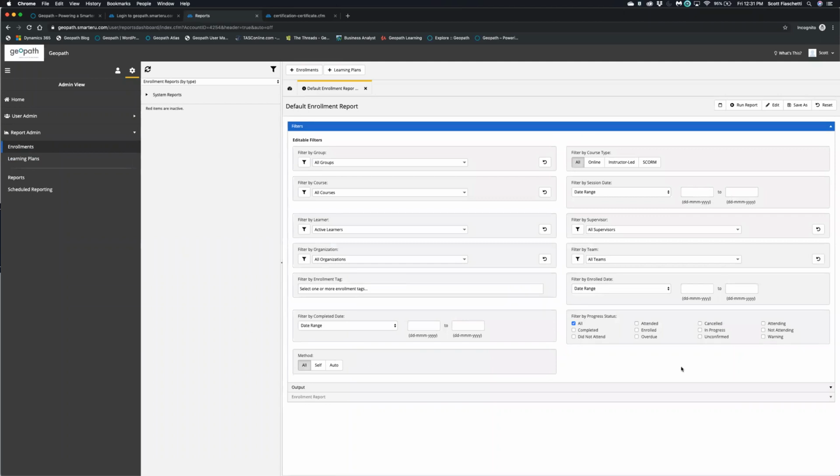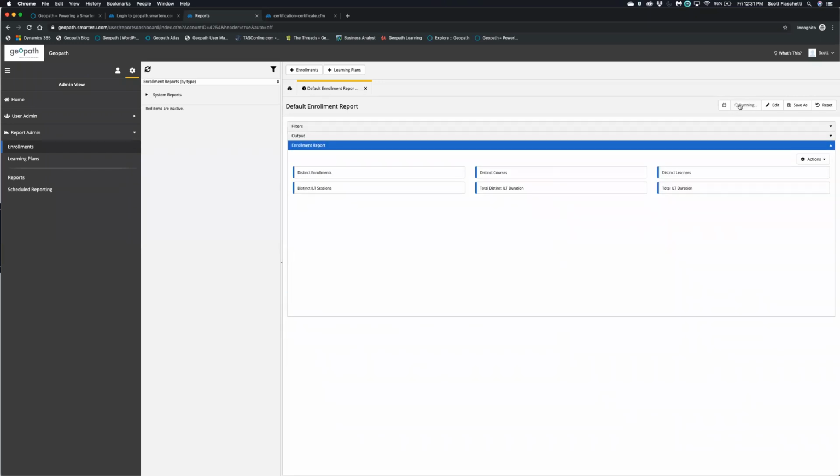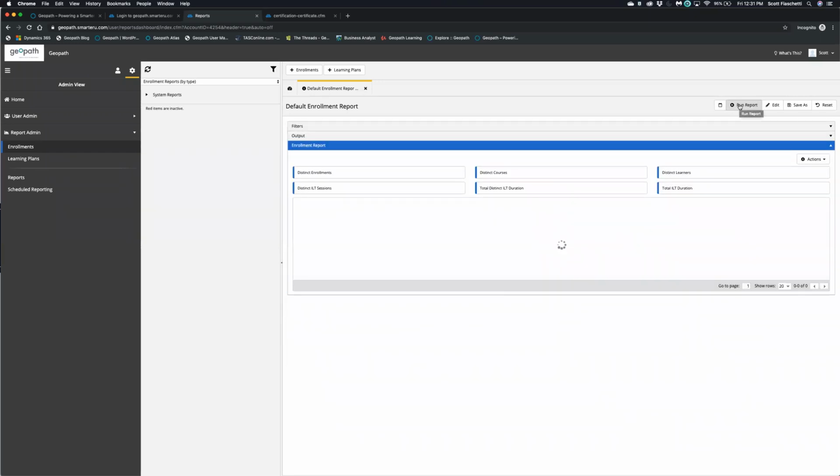So if you go down to filter by progress status, maybe click on in progress and completed. Where's that? Yeah, completed, right to the left. Go. And then run the report. You can also add other filters, but if you just want to get a simple view of status.